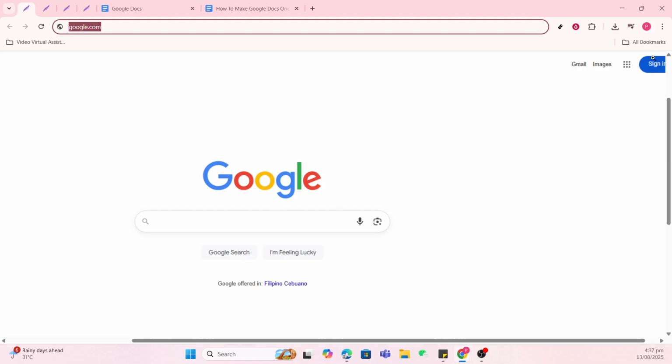First, you'll want to open your preferred web browser. This can be Chrome, Firefox, Safari, or any other browser you commonly use. Once your browser is up and running, navigate to google.com. This is your starting point for accessing all Google services.